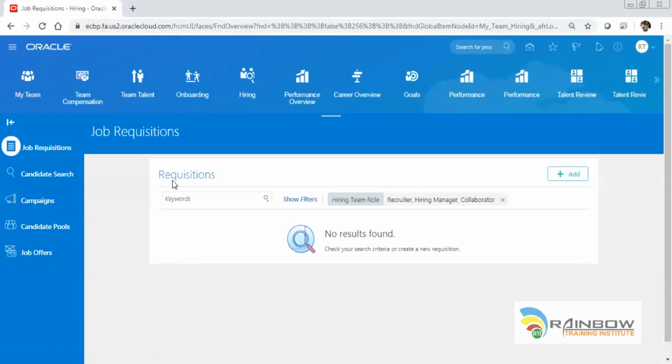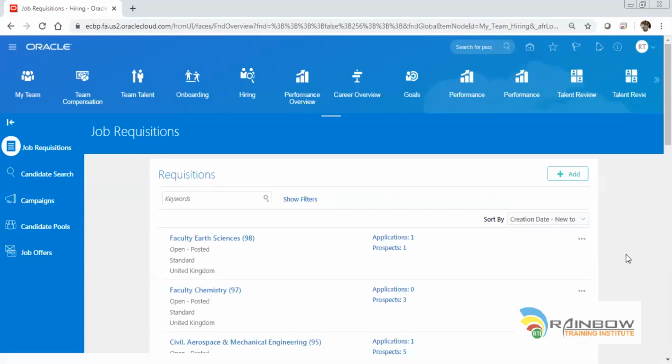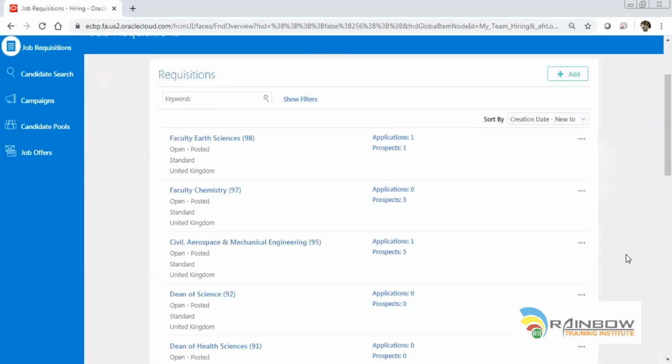Here you can see all the requisitions for which you are a collaborator or the hiring manager. Let me clear the filter so that we can see. So this is how the requisitions will look in the application. This is the name of the requisition, and the number within the brackets is the requisition number. We can also configure how the requisition number should look, whether it should be numeric or alphanumeric, or automatically generated.